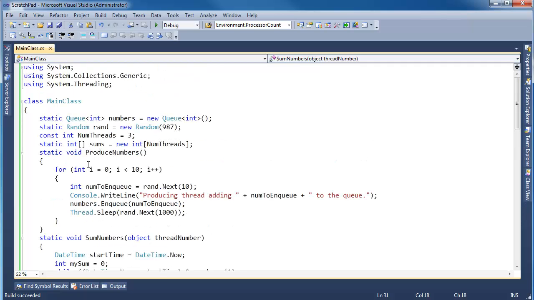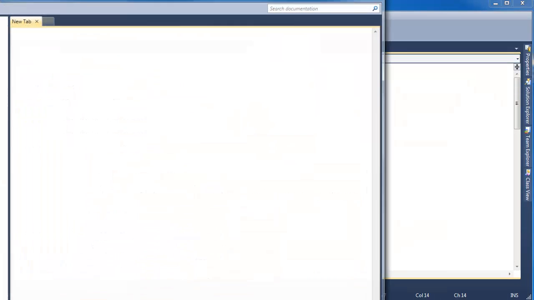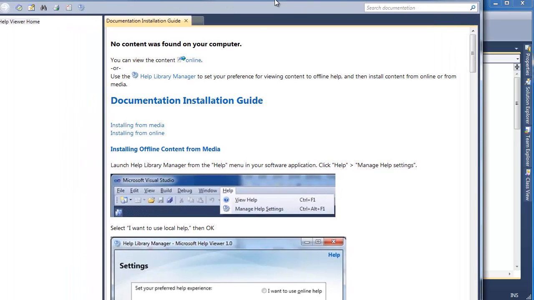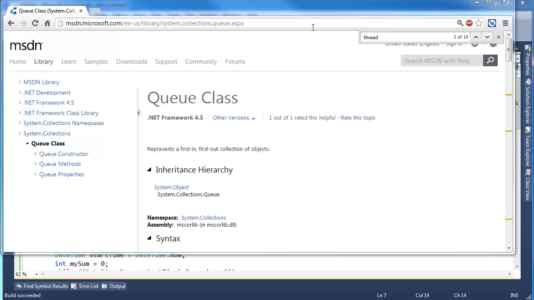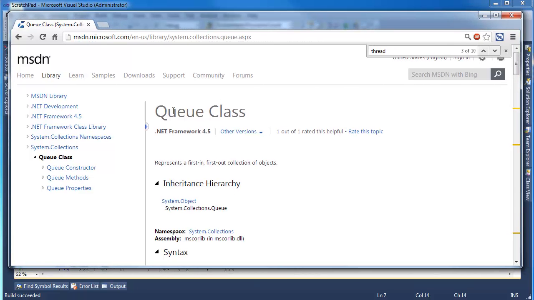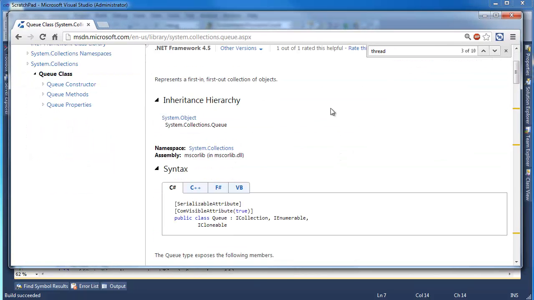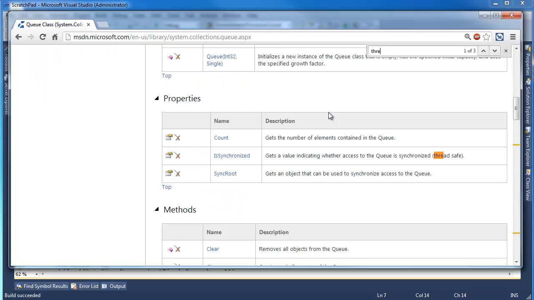If I click on queue here and hit F1, bring up the help for it. I haven't done this forever, so no, of course it would not. I'm going to Google it, bring it up, hold on. Okay, I have here the help for the queue class. And I'm just going to do a search for, let's see, thread. I have thread here, and is synchronized.